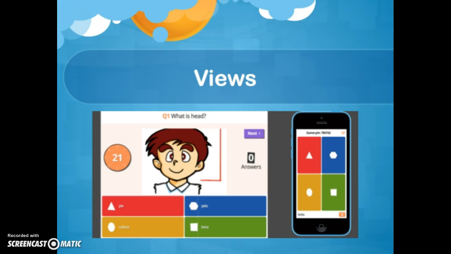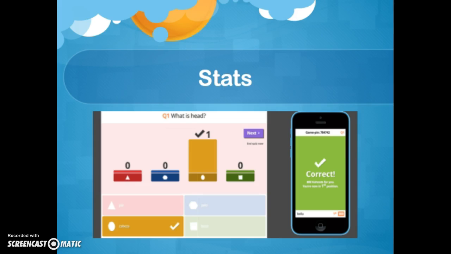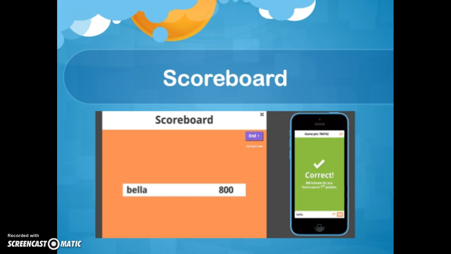Here's what the student sees on the whiteboard, which is the question with the answers, and what they see on their mobile device. They need to see the whiteboard in order to answer the questions. The answers given by the learner are real time, and they will know once all the players have answered if they had a correct answer, and the board will display to the instructor the stats of the learners. The scoreboard is displayed after every question to show who is in first through fourth place.